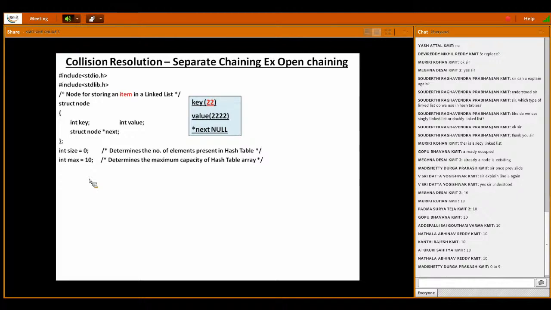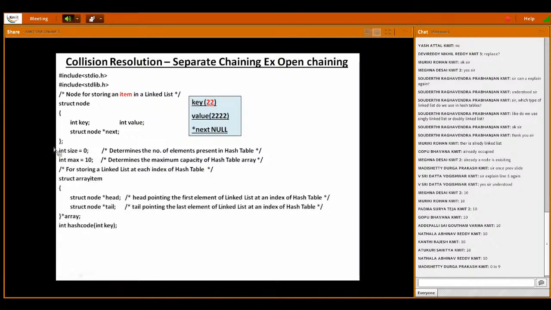Right. Correct, Durga Prakash. I am going to get from 0 to 9, that is 10 indexes. Now the second structure, the two structures we have to form. The second structure is struct array item: struct node pointer, head pointer, and struct node tail, again a pointer. So they are the two elements. Head pointer pointing to the first element in the linked list, and tail pointing to the last element in the linked list. So we have to continuously monitor.